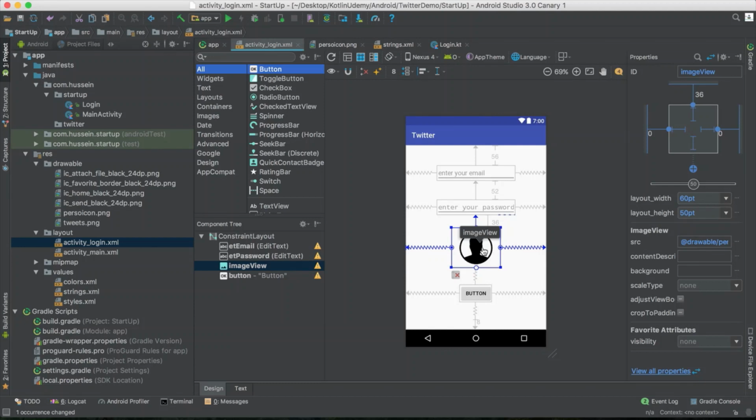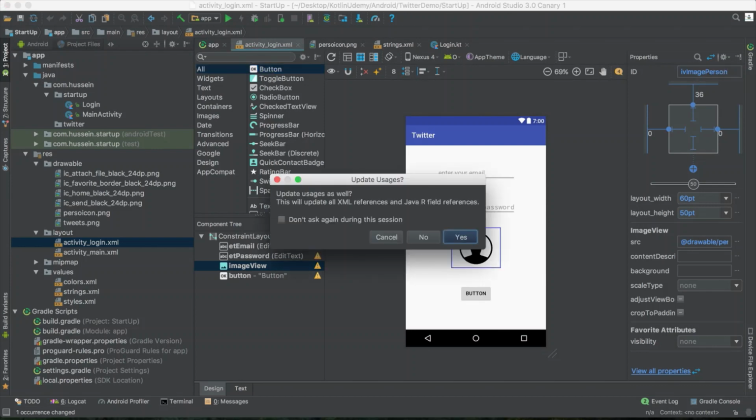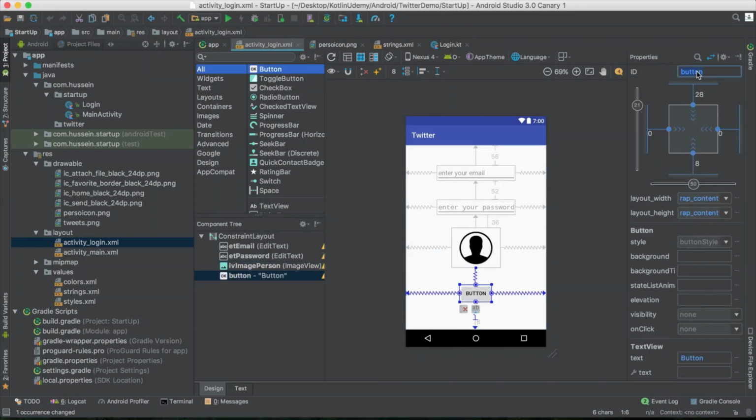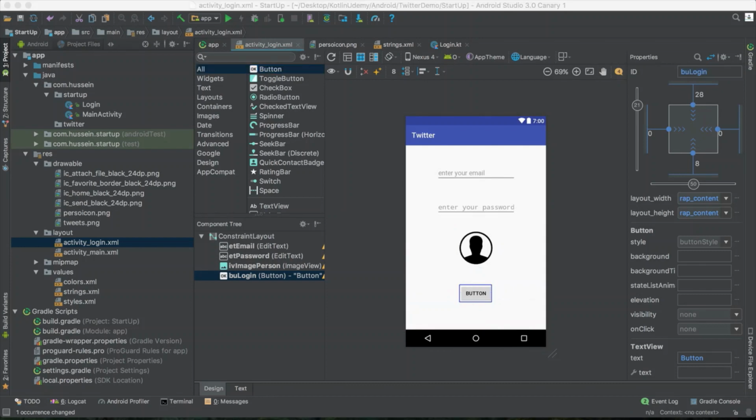Here for the image view, I don't have to ask for anything. You could name it ImageView image person as an ID. If you don't do it, it's fine, but I want to do it because I want to access the event. Let me say select, so it will not ask me again. This one should be the login button, so I say bu login as the ID.